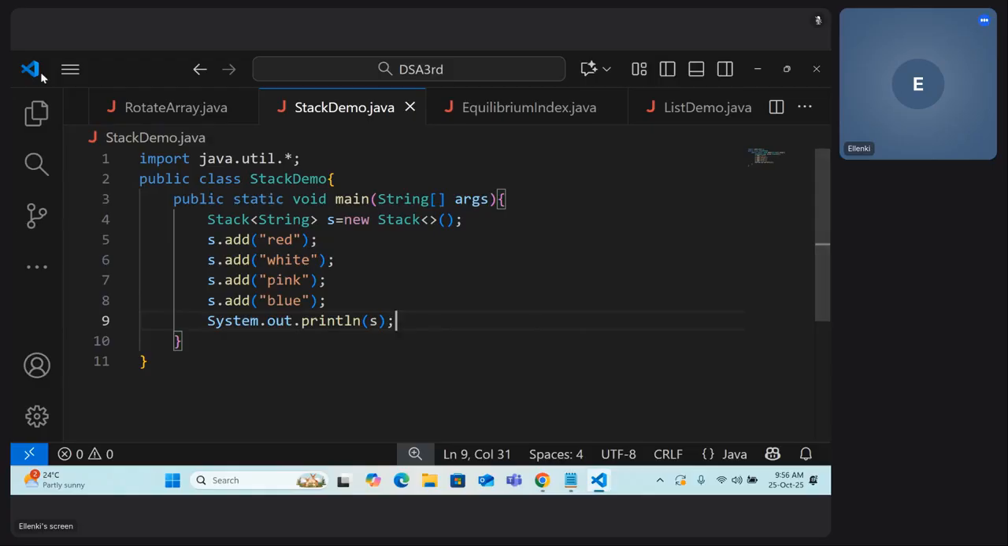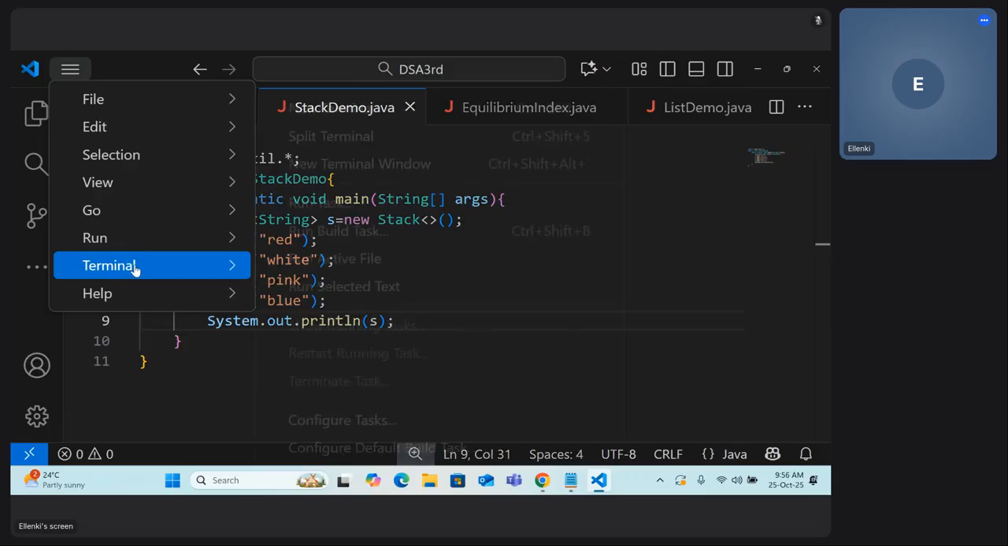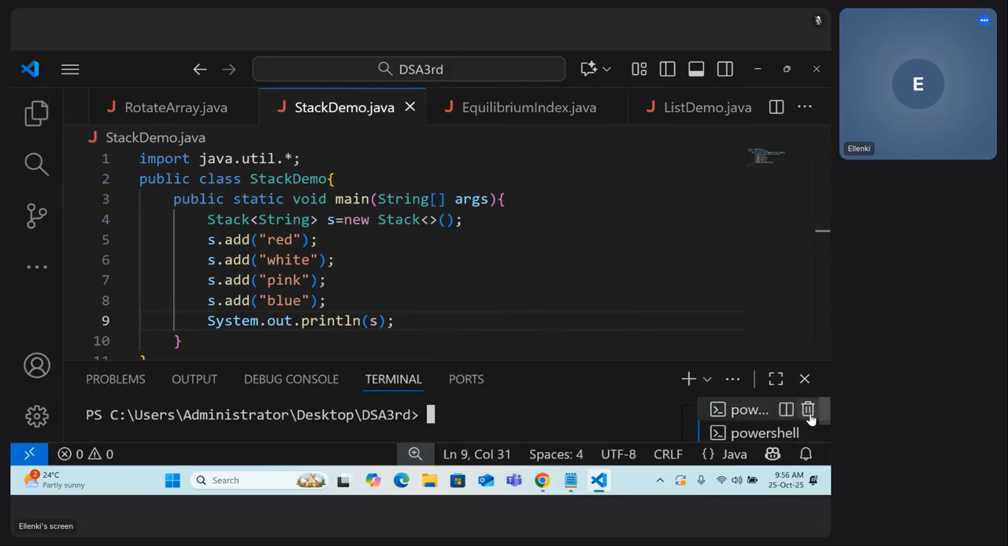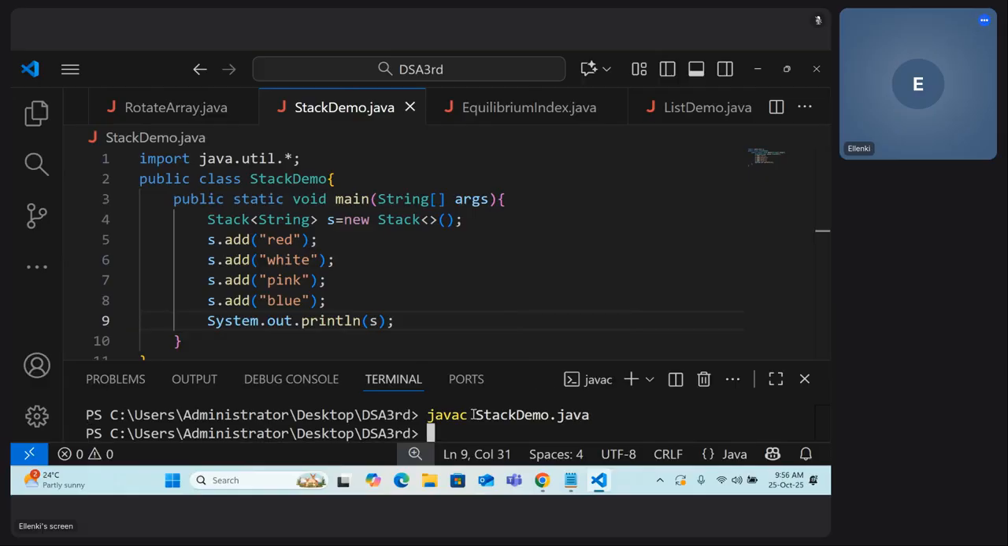So now open a new terminal. Yes, see here. javac StackDemo.java. Is there any error? No. So now you have to compile the program. Now you have to compile the program. So what should be the answer?